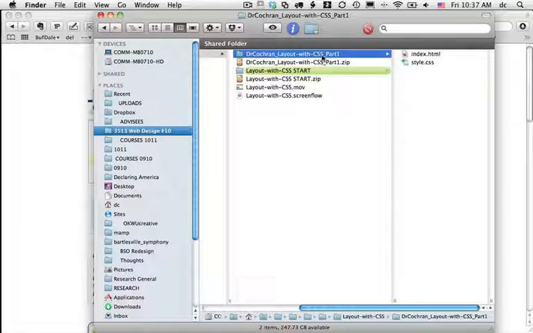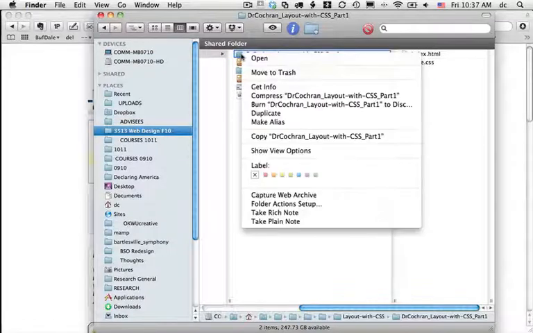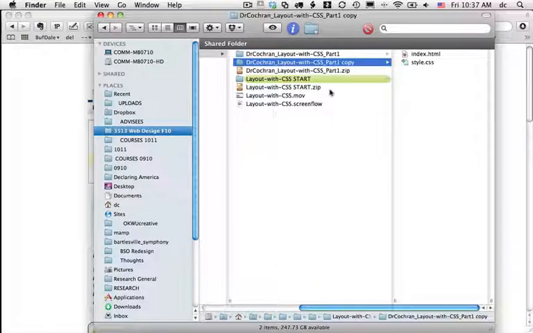Here are my files. I'm going to rename my folder now. Actually, I'm going to duplicate this folder. On a Mac, if you right-click, you can select Duplicate. On a PC, I think you have to do a copy-paste. And I'm going to call these files part 2 for me.